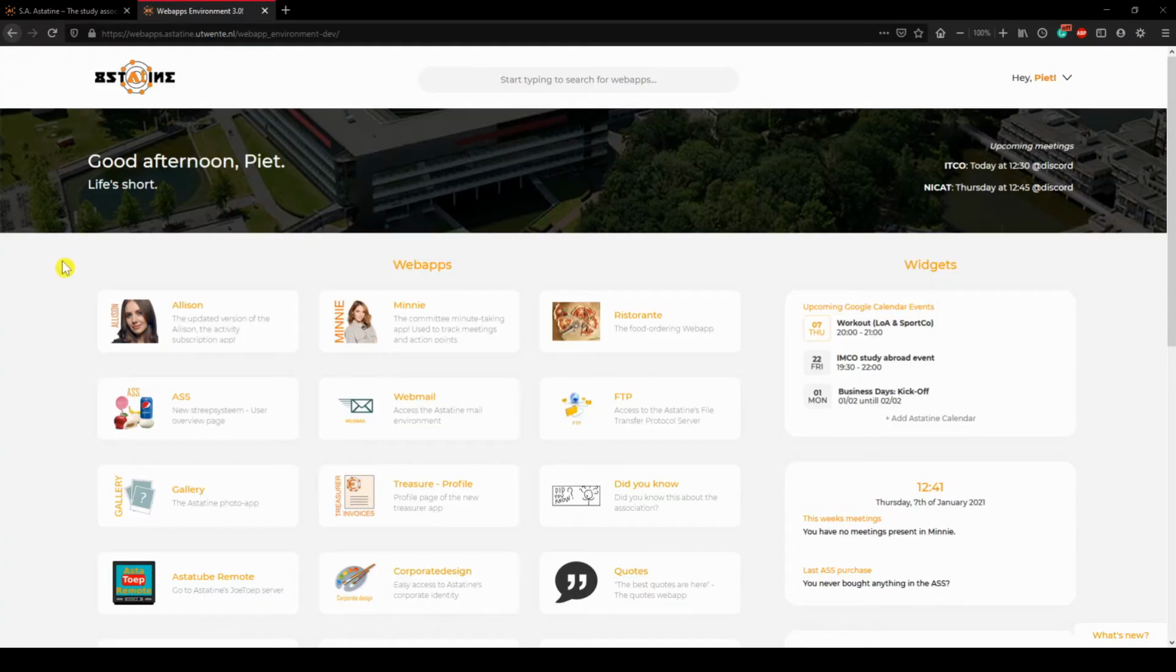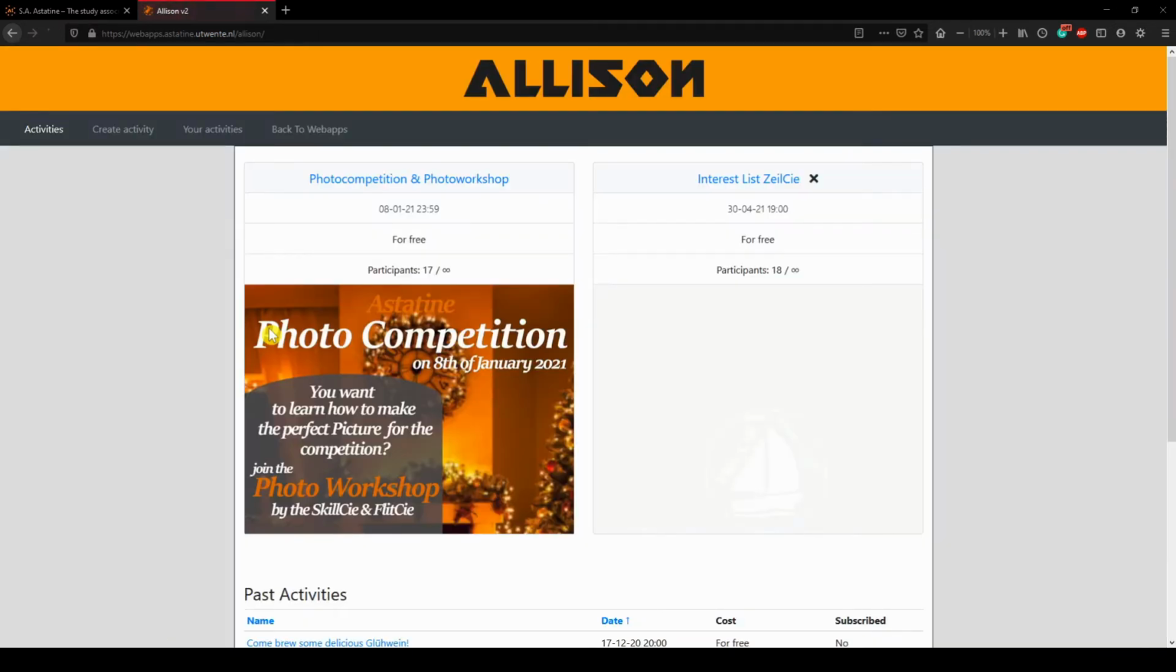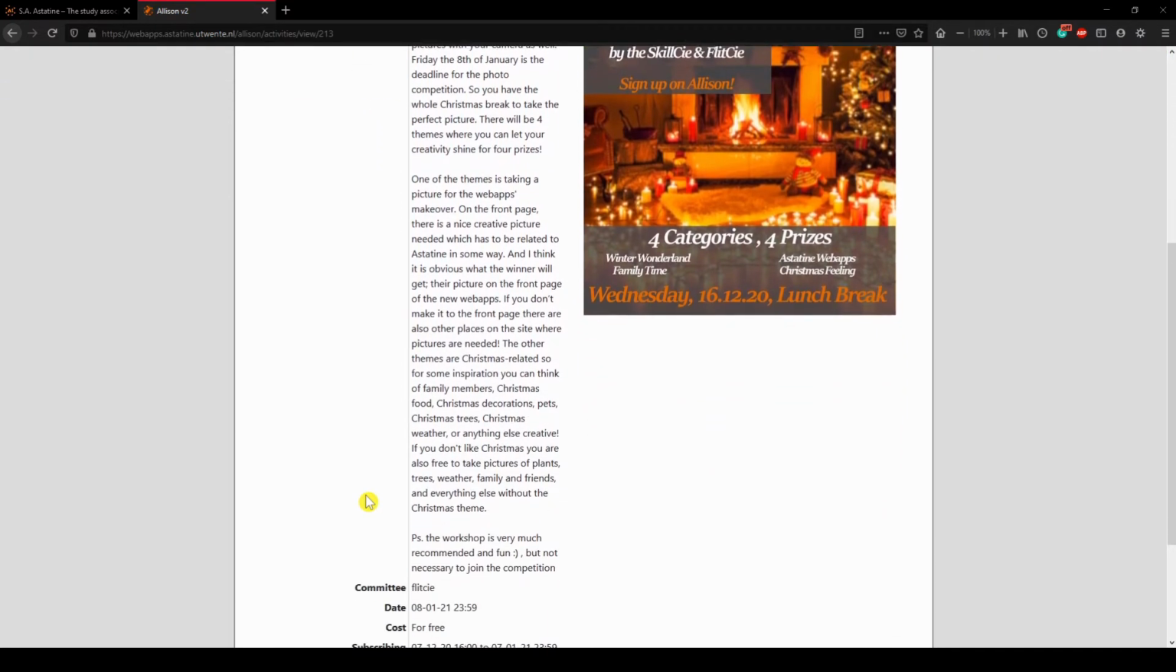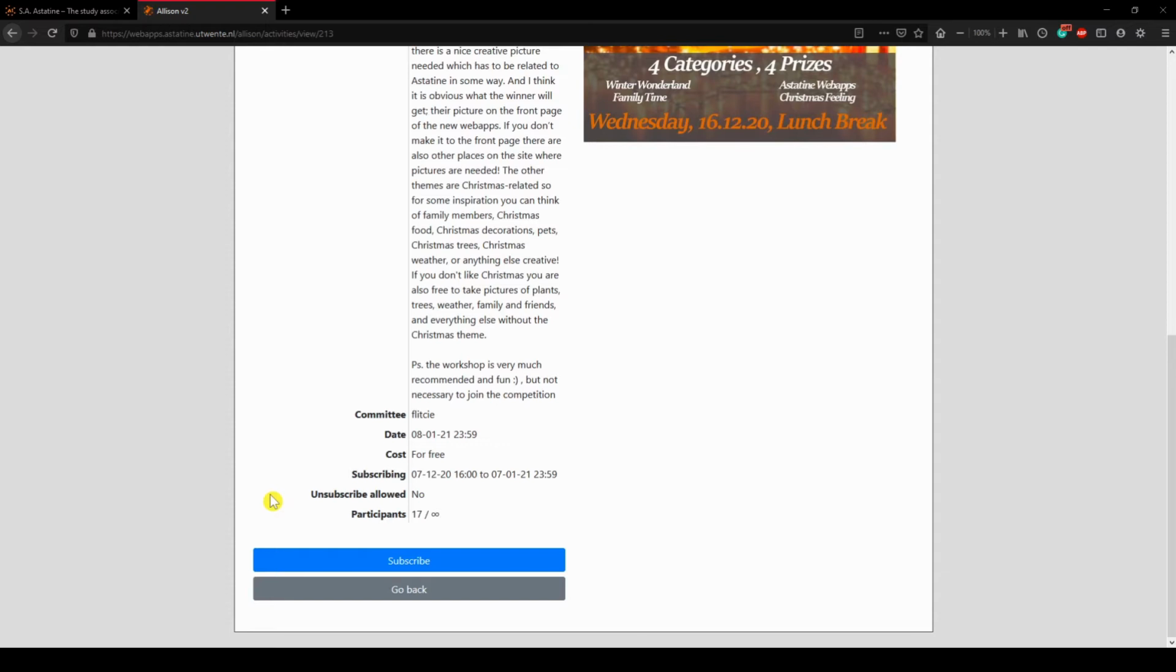Then this is the overview you will see. So first, the most important web app that you're going to use is the Allison. The Allison is the web app where you can sign up on activities which you want to attend. So right now, if I want to join the photo competition and photo workshop of the Flitsy and the Skillsy, I can click on it and there's a text about it here, and there's a poster on the right side, and you can find all the details in here.